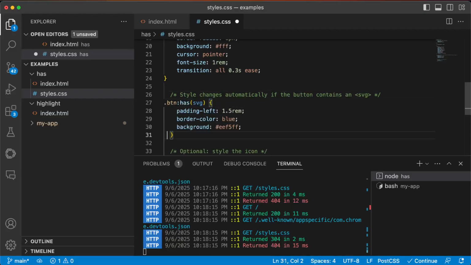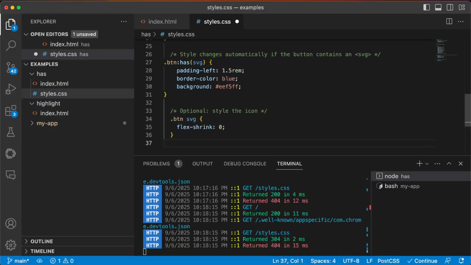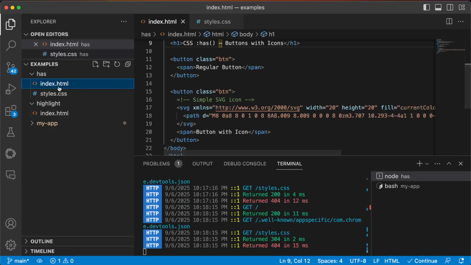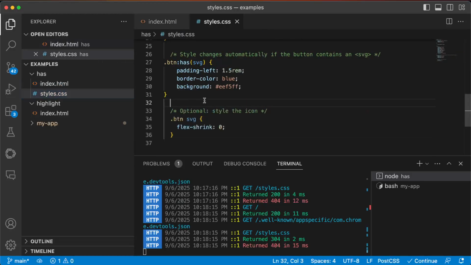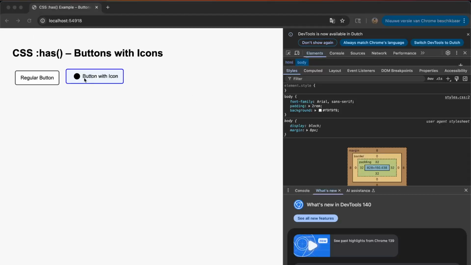I think that's nice. And here we have then an optional style for the icon itself. So I'm going to save this, and we can go to the browser to look at how this looks. Here you see again we have different styling for this button than this button, which is nice because now we can style our button a little bit differently with an SVG icon than when we have a regular button.